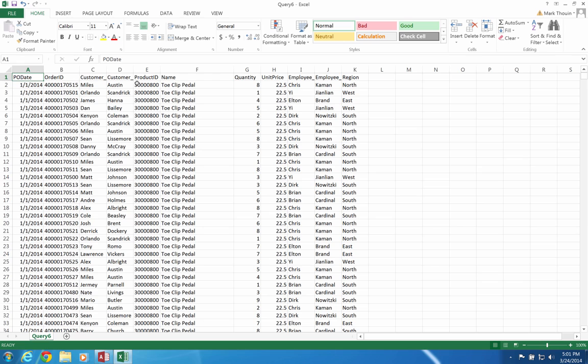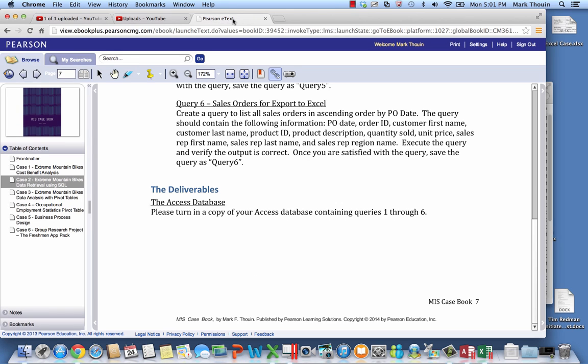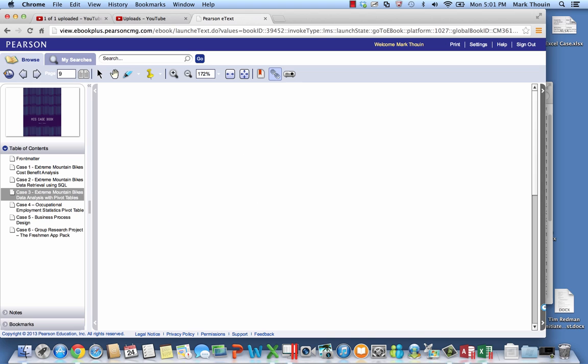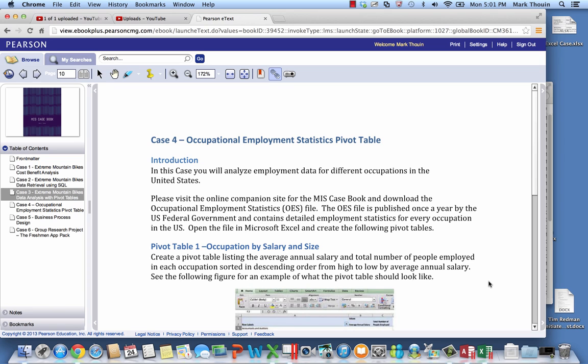So our next task is to summarize this massive amount of data in a meaningful fashion. Specifically, if we go back to the case and look at what's being asked of us, we've now moved on to the pivot table section of the case, and this is case 3, and in case 3 we are being asked to create a series of 4 pivot tables.